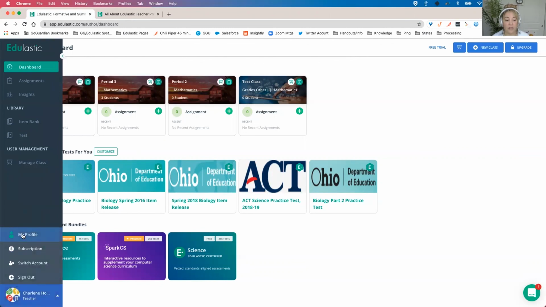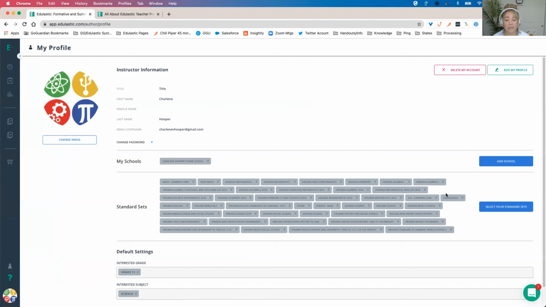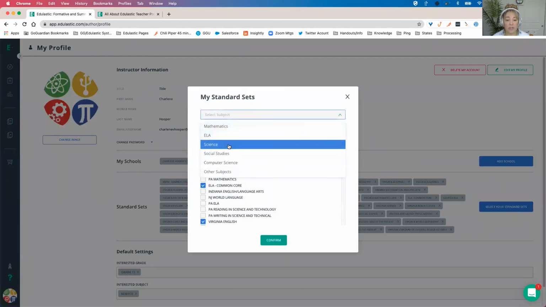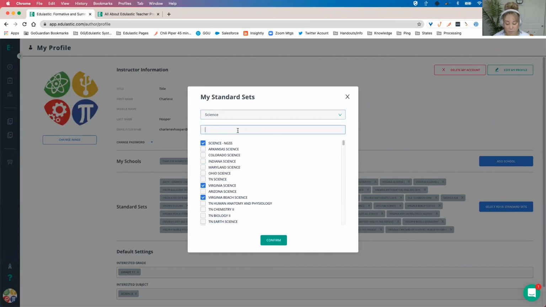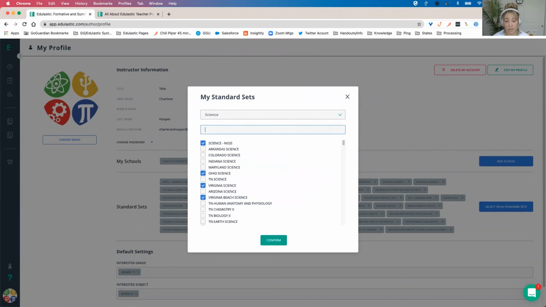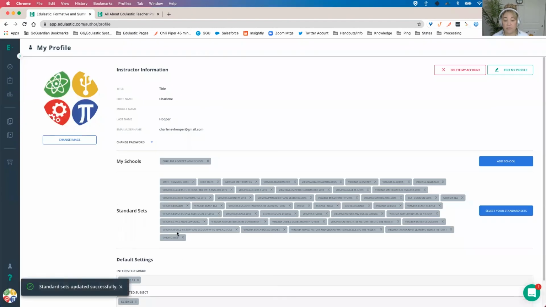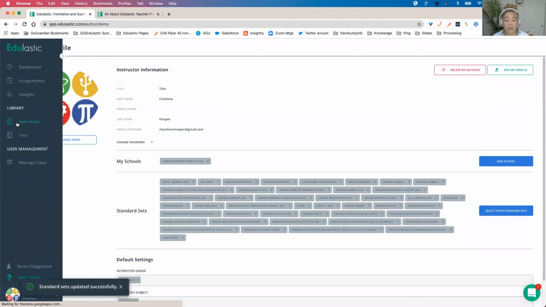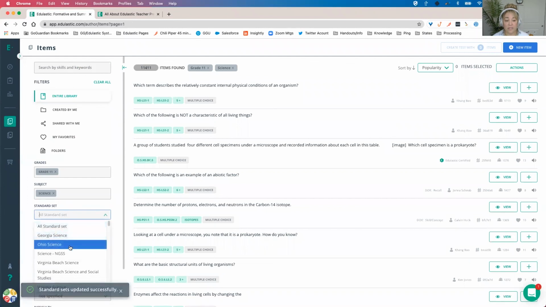If you come to your profile, I've got a lot of standard sets in here, but of course, this will be empty for those of you who are new. You want to click on your standard sets right here, type in your subjects, and search by name by your state. So if you were in Ohio, for instance, you could add Ohio Science. And you're not limited to your state standards. You could even add Science NGSS if you wanted to. And then once you hit confirm, it's been added, and that will make it a lot easier to filter for standard sets. As you can see here, they pop up now.